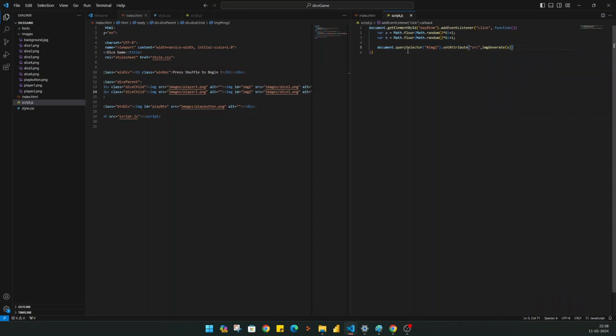Okay, now let's create the imGenerate function. Okay, so function imGenerate, one argument a, and inside it I will create a variable where img equal to, and here I will use the string concatenation method to get the source of the image. So what was the source of our image?